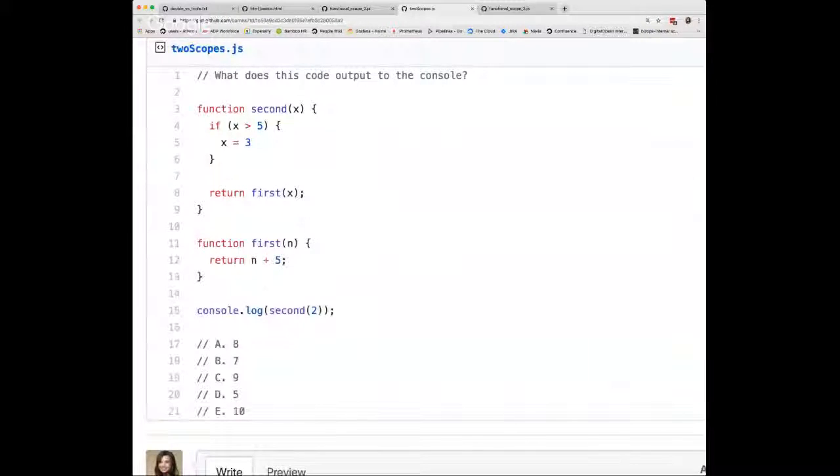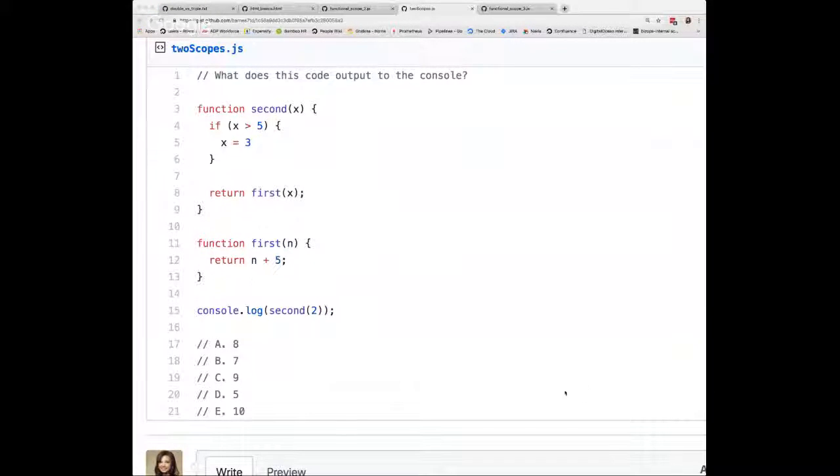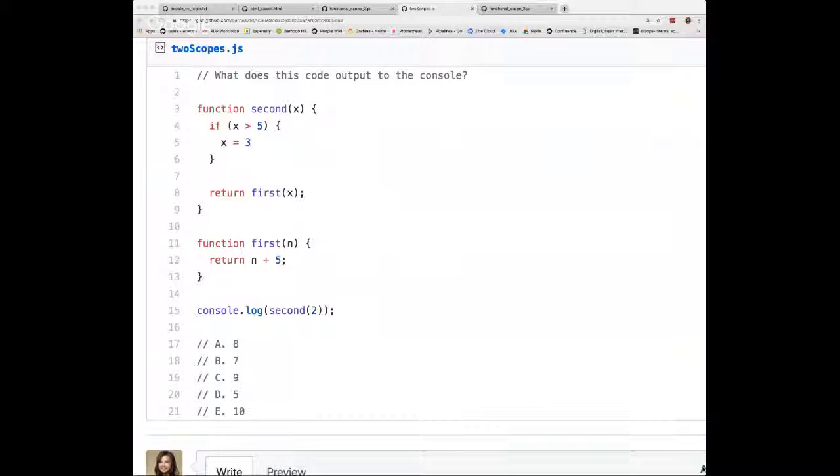All right. Now this is another multiple choice. Similar thing though. What outputs to the console? A, B, C, D, or E? Okay. Second 2. It would be B7. Great.